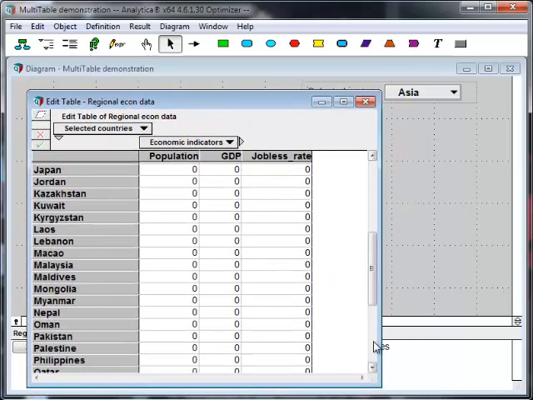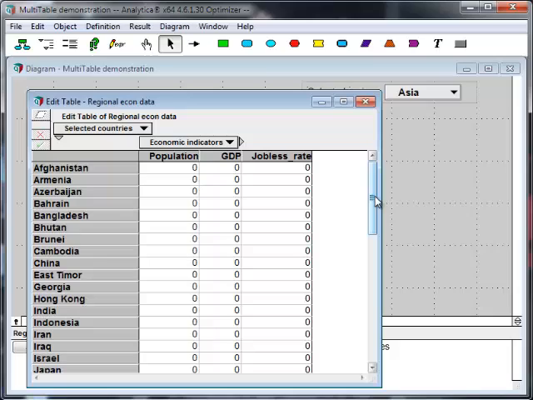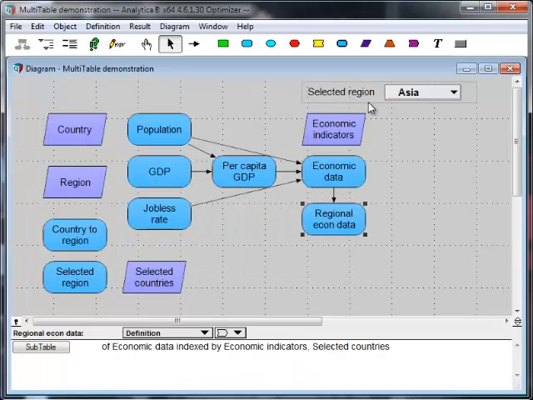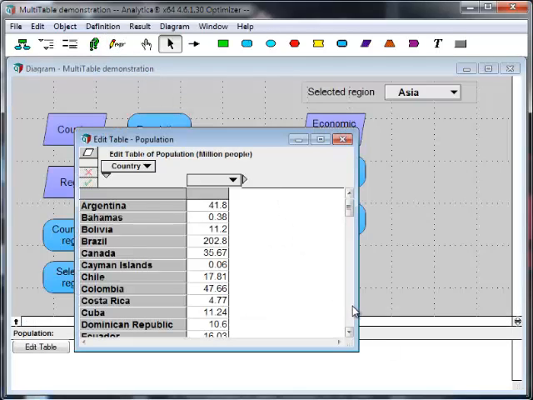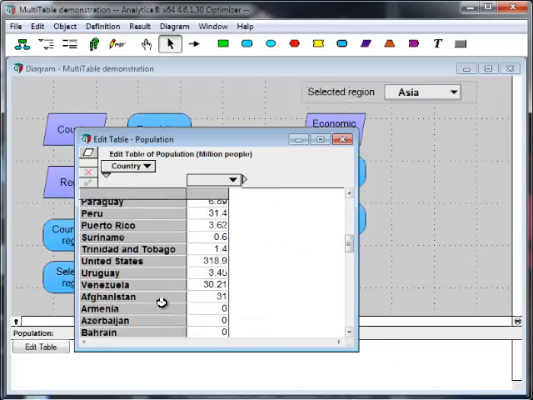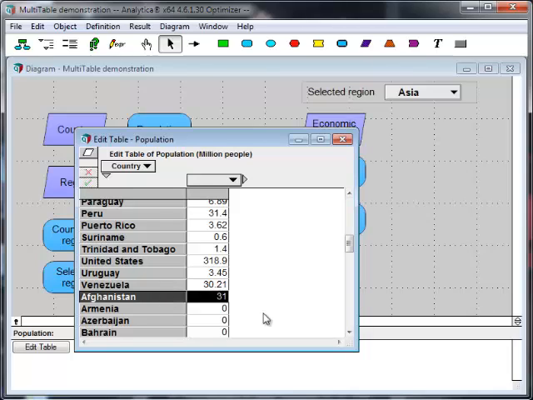I'm going to scroll down here. Let's put some data in here. Let's enter the population for Afghanistan. Now let's go look at the edit table for population and scroll down to where Afghanistan is. And notice that the data is in there.